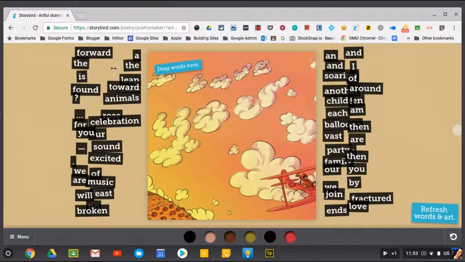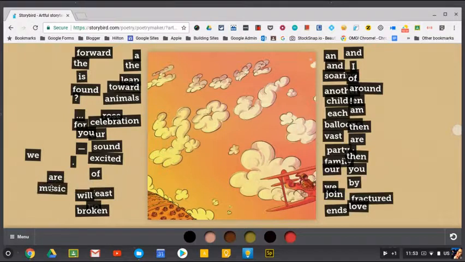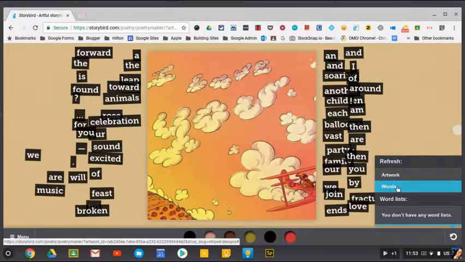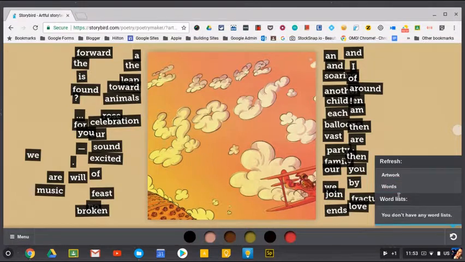So you can use the words that are here. You can move words around and see the words that are going on. You can hit this refresh over here, which will refresh the artwork or refresh the words. And you can also have word lists, and you can create those as a teacher, give them words that you want them to write their poem with, which is pretty cool.